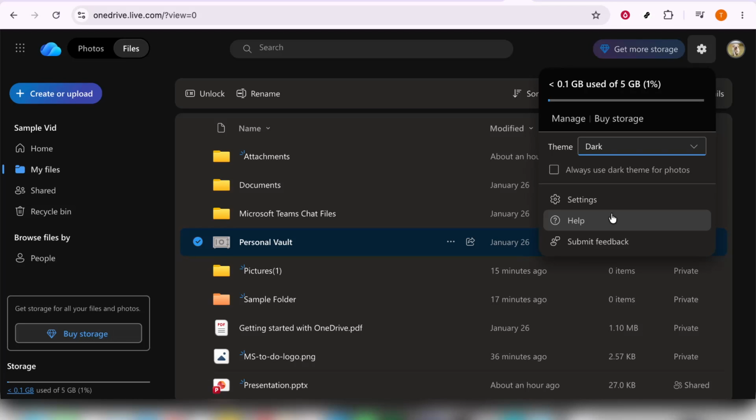Once you've made your selection, you should notice that the transition is immediate. The interface's colors shift to darker shades, giving a new aesthetic to your OneDrive. If for any reason the change doesn't appear right away, try restarting OneDrive or refreshing the application. However, this is rarely necessary, as OneDrive typically implements display changes smoothly and instantly.